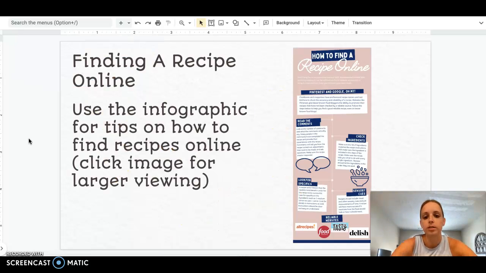So when we are looking to find a recipe online, we all know that there are tons of different places to find them. We can do Pinterest, Facebook. I've gotten a few off of TikTok, and you can just Google a recipe and a bunch will come up. But how do we know which one is a good one? That is what we're going to be working on today.